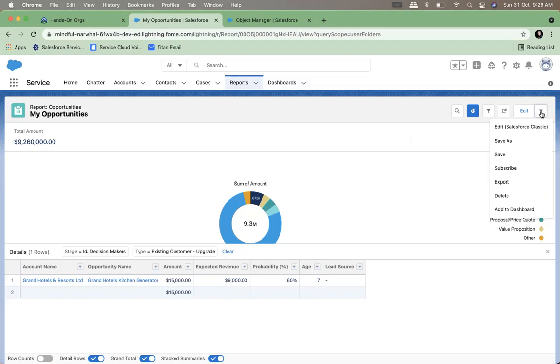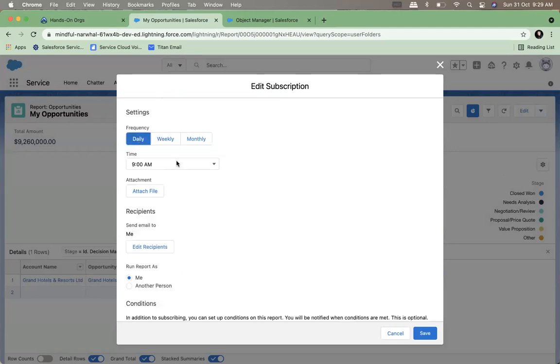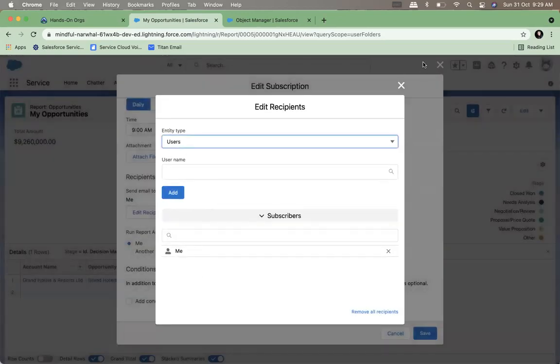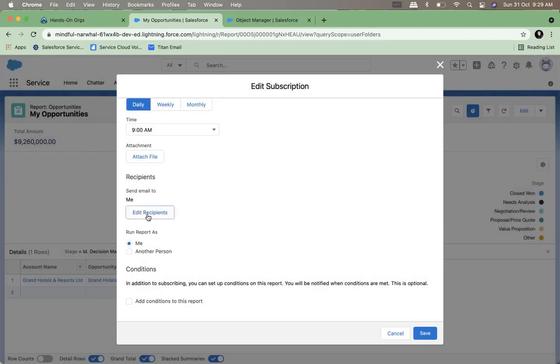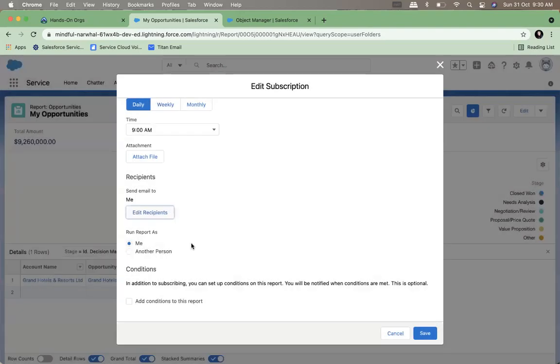Right? It becomes so easy. For this, you need this subscribe button. And then you can schedule a report. You can say that I want to run this report daily at this time and send it to different people. All must be users of Salesforce. Yeah, here these are all user names, right? So I will choose users or roles who will be recipients, right? Now, run report as, this is very important.